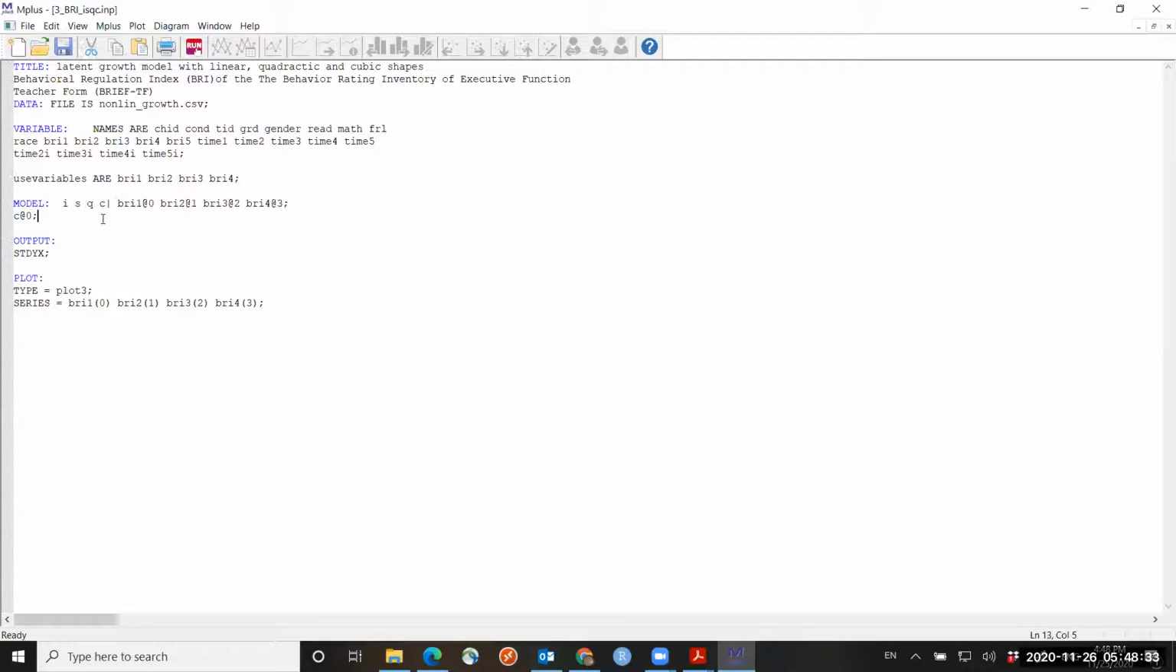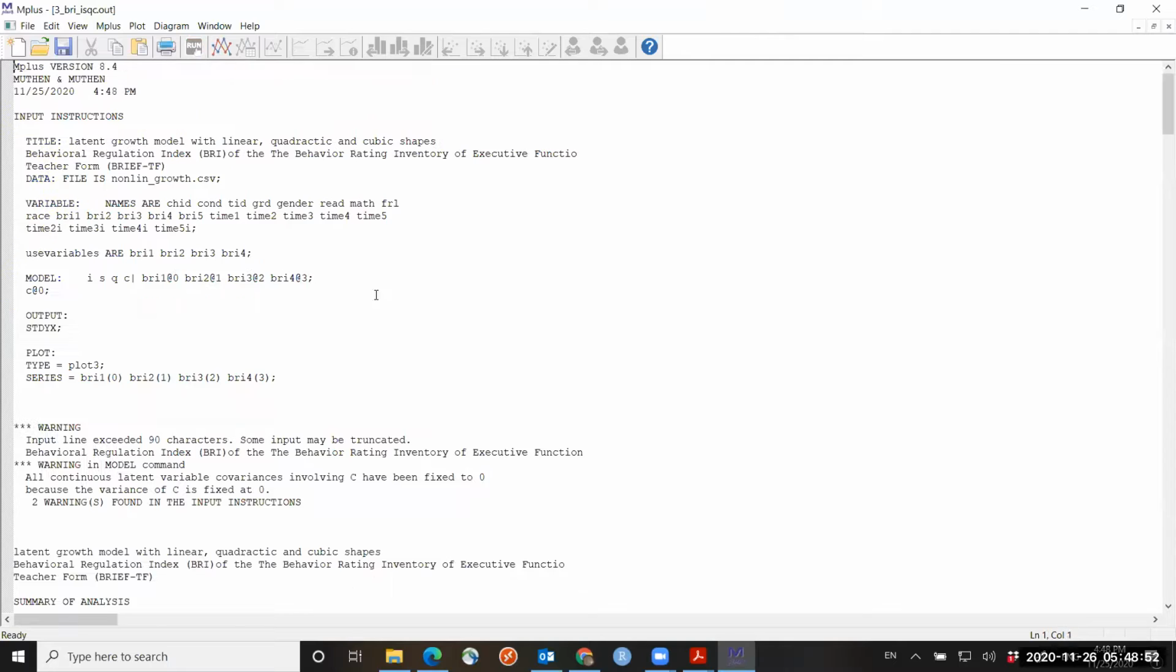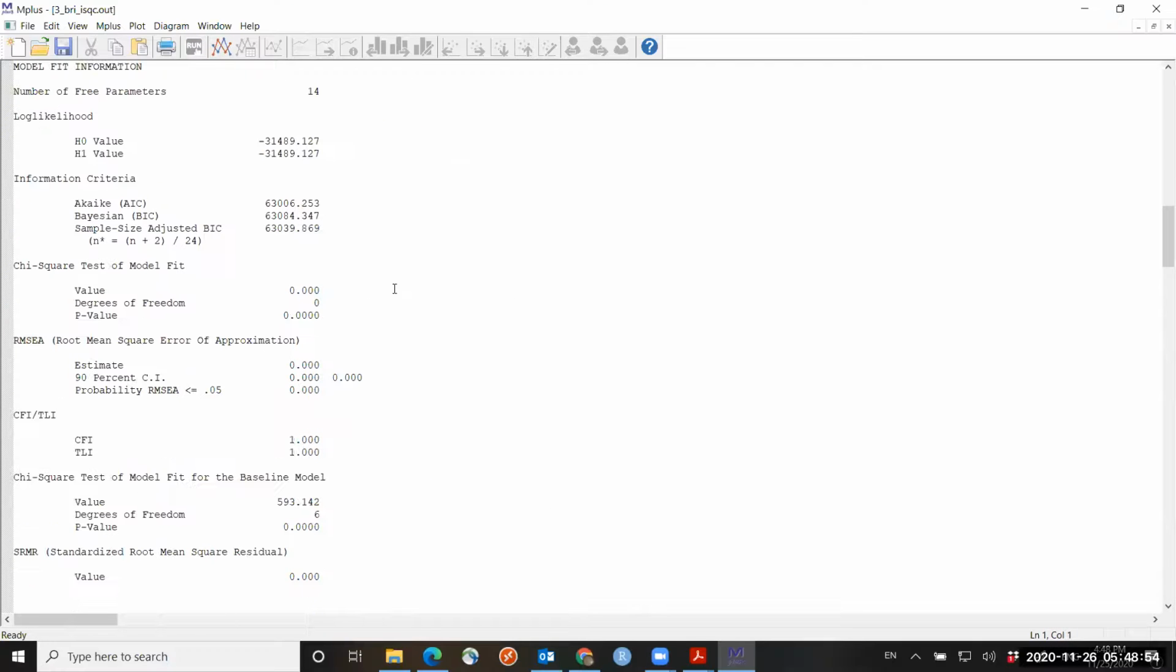In this case, there was a problem that I checked before where the variance of the quadratic shape was negative, which is an improper solution. So to fix that problem, I set the variance of the quadratic shape to 0. Okay, so we'll run this, and this model is actually just identified, so the degrees of freedom is 0.